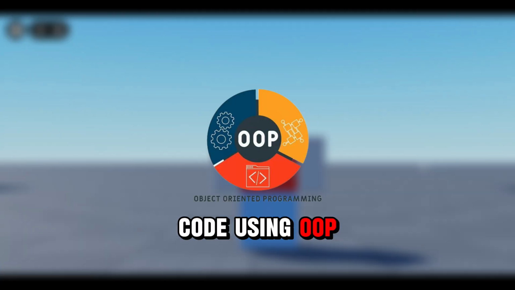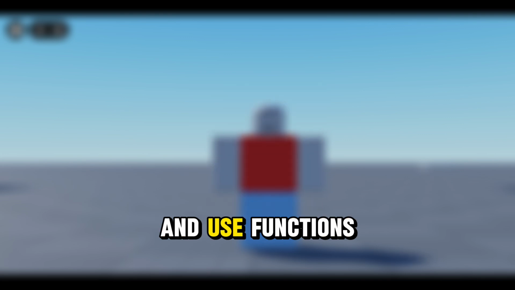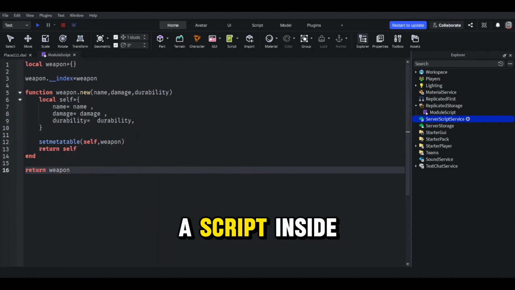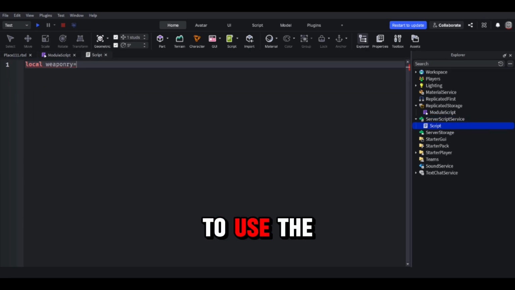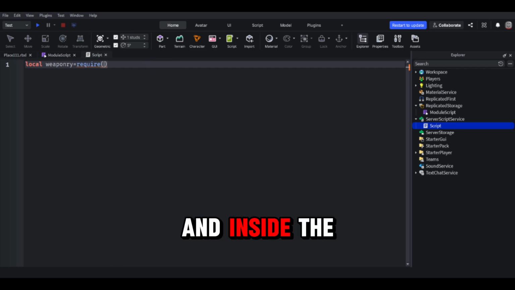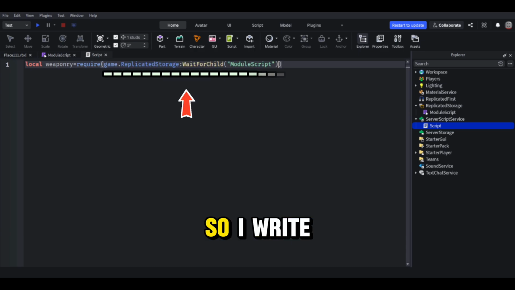Basically, when you code using OOP, you create objects and use functions on them inside a normal script or local script. So let's add a script inside ServerScriptService. To use the class from our module script, we first make a variable. I'll call it weaponry. Then we write require, and inside the parentheses, we give the location of the module script. In my case, it's inside ReplicatedStorage, so I write this.